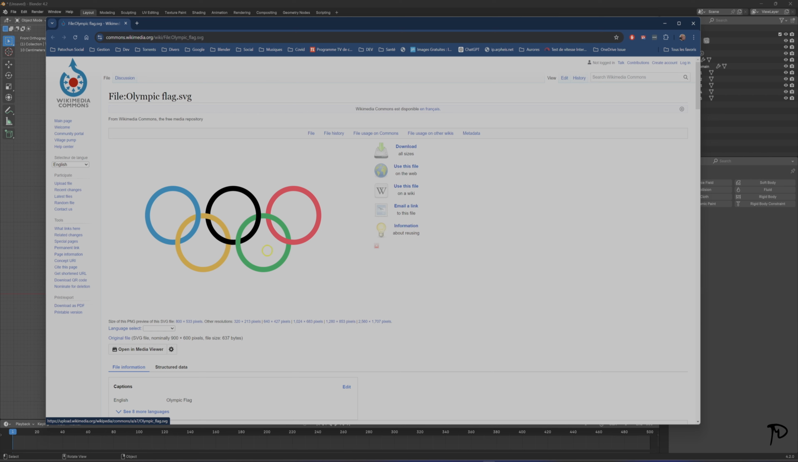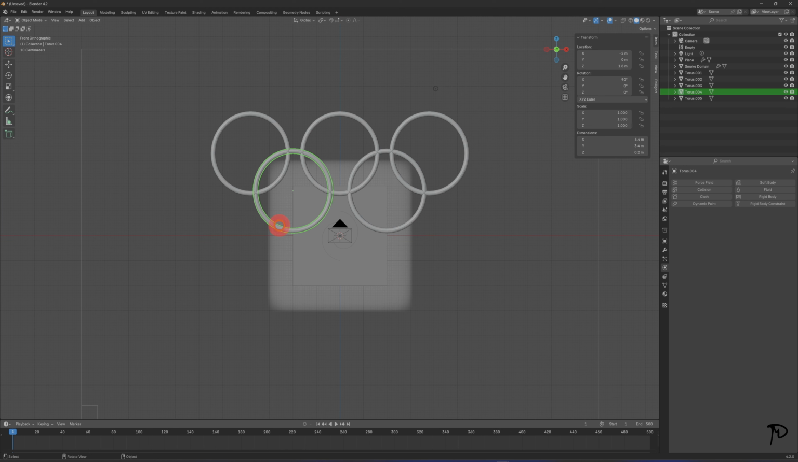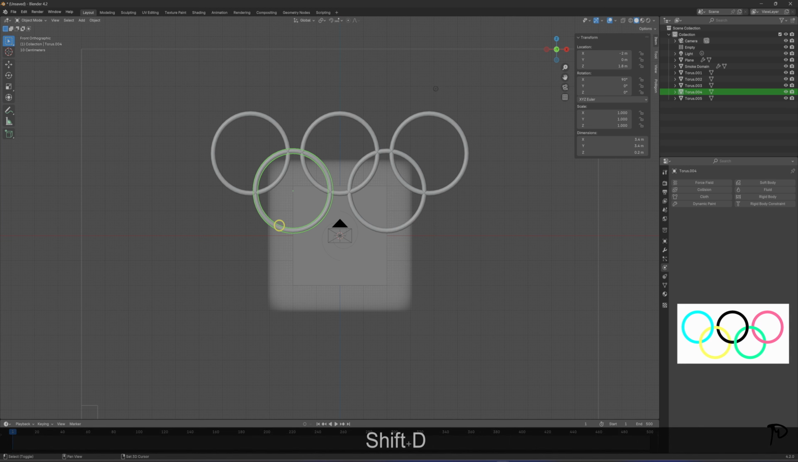Thus, the blue ring goes over the yellow one at the top and under it at the bottom, and it's the same alternately for the other rings. In a 3D environment, we will falsely create the same illusion. Here is the method I used.